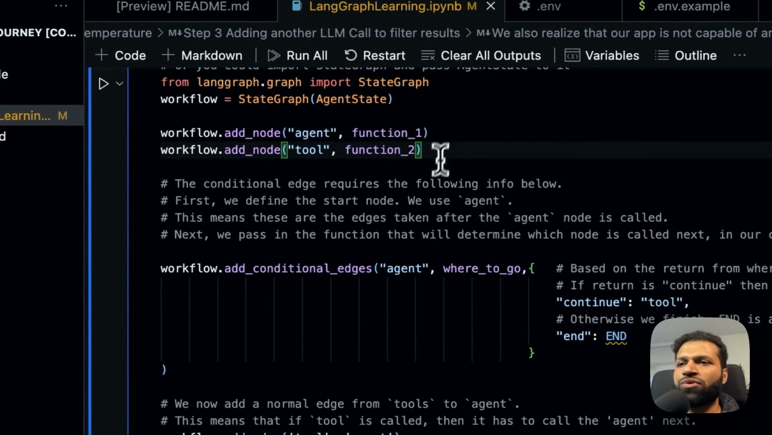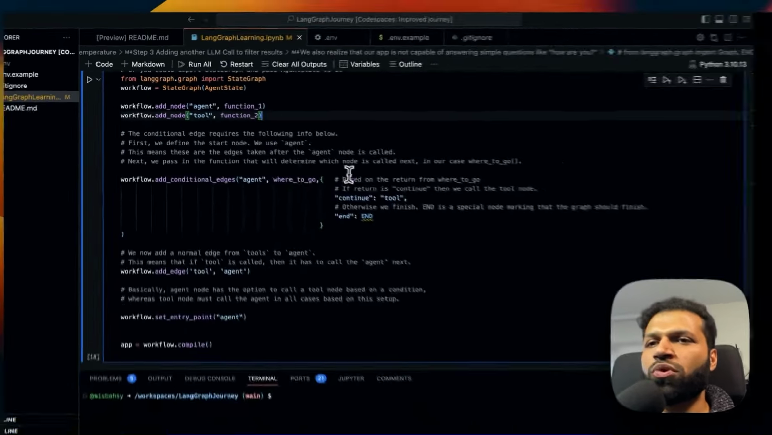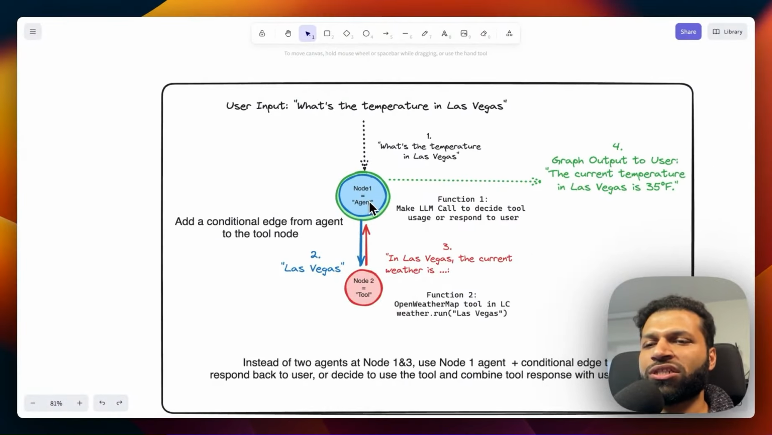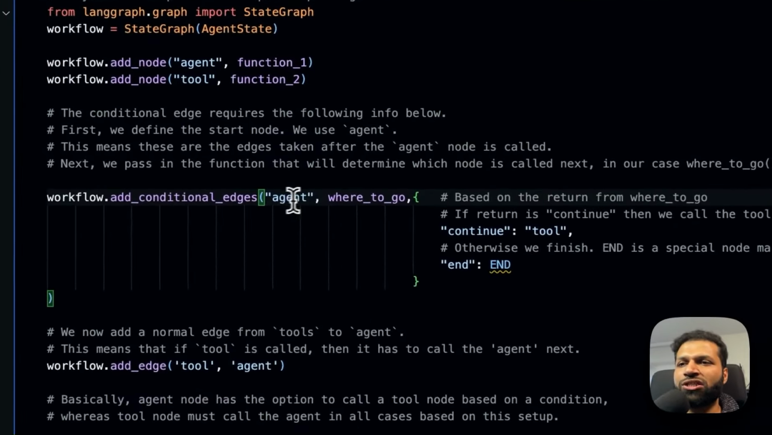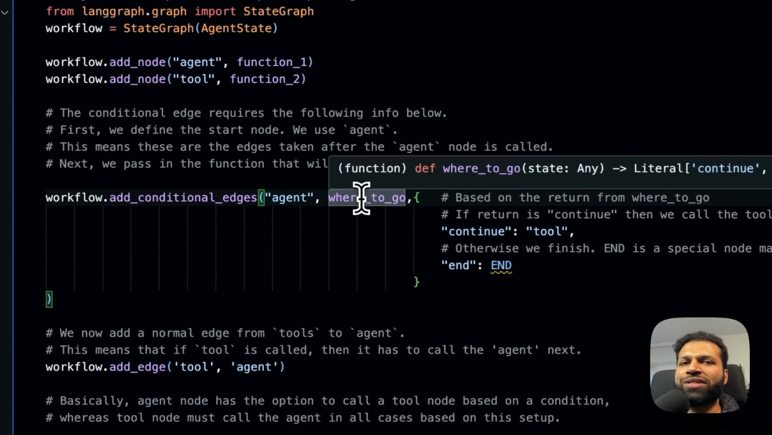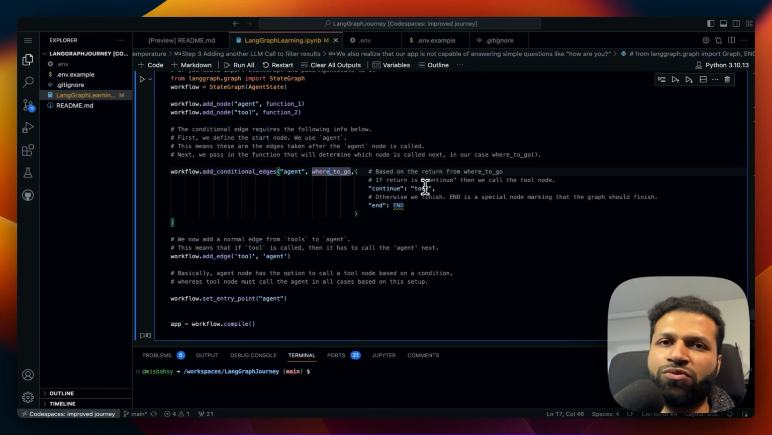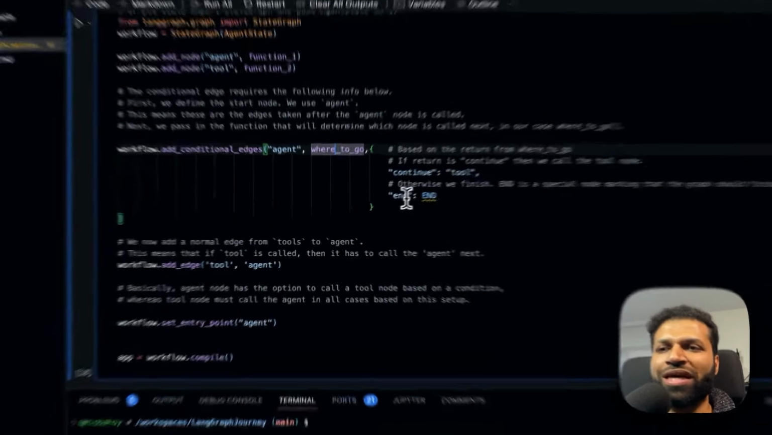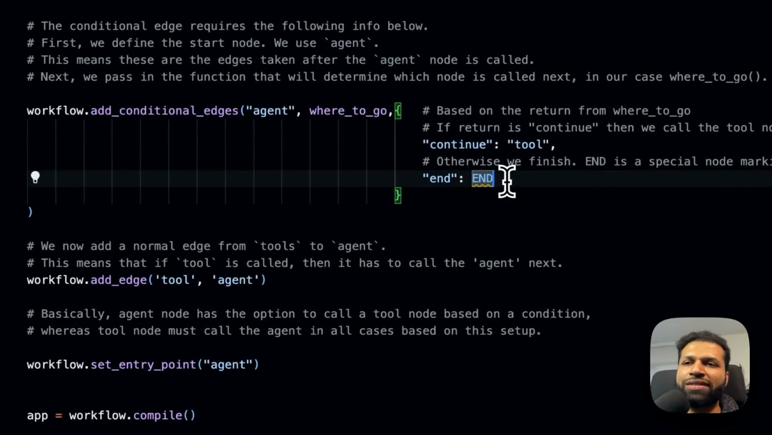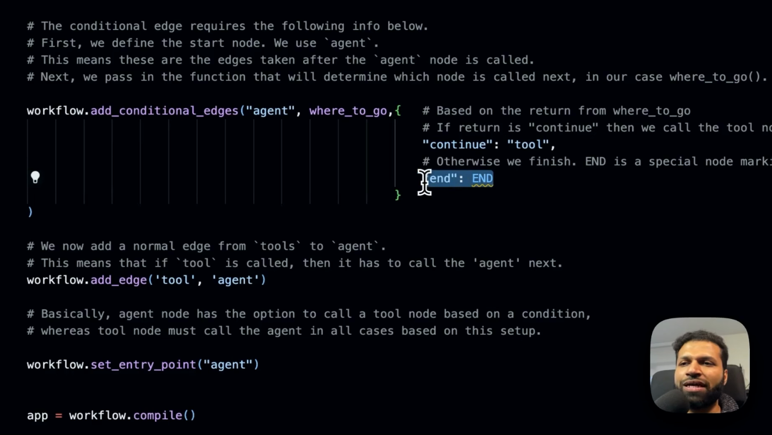And then once we do that, from node 1, from the agent, we have an edge which is conditional. This is something available in LangChain where the agent can decide if it wants to go here or not. So when we get to the agent, it has the option to decide where to go. If it decides to continue to the tool, then it can go to the tool. If it decides no, it wants to end, then it can basically end the discussion. And when that happens, it's going to return to the user.